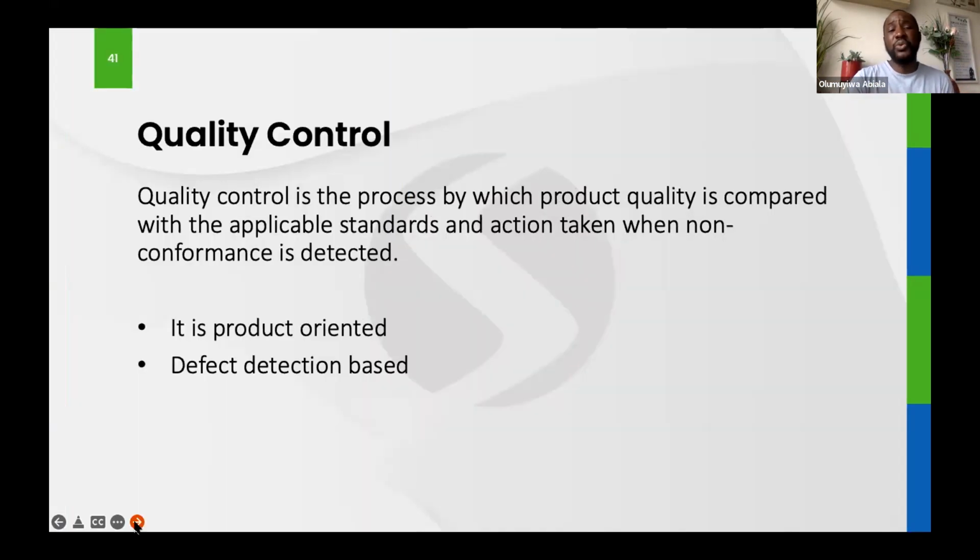And who is a quality controller? A QC is a process by which the product quality is compared with the application standard, and action is taken when non-conformance is detected. I was saying something about chemical earlier. So QC, when you work in biochemical or somewhere where they do nuclear weapons and all that, they're always QC because they have a major standard that they need to control.